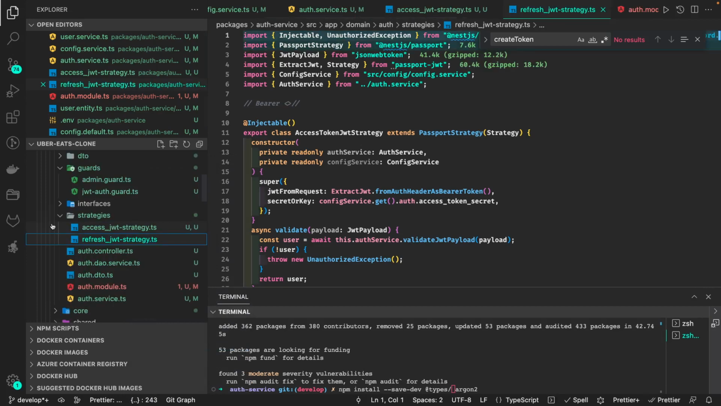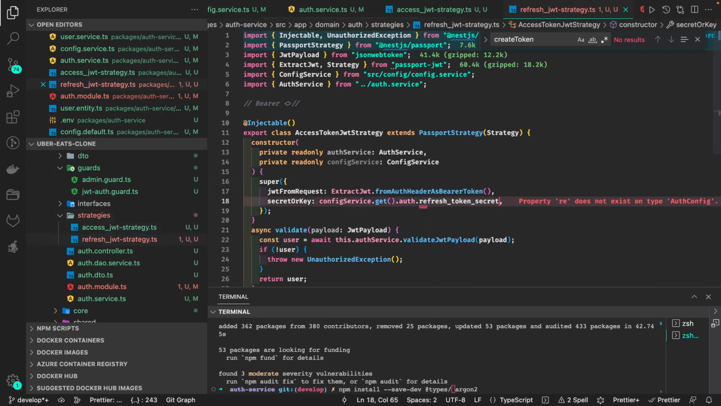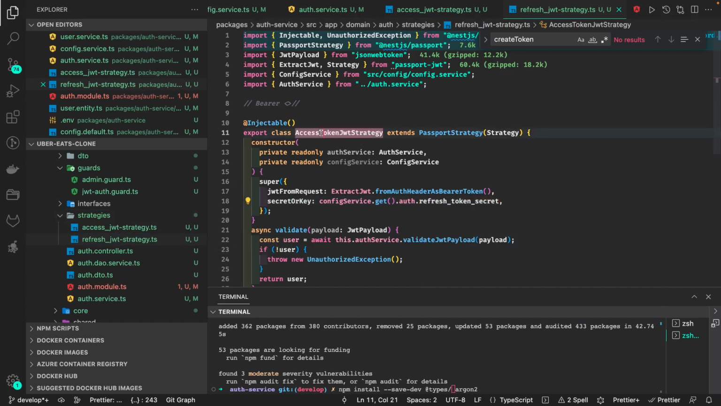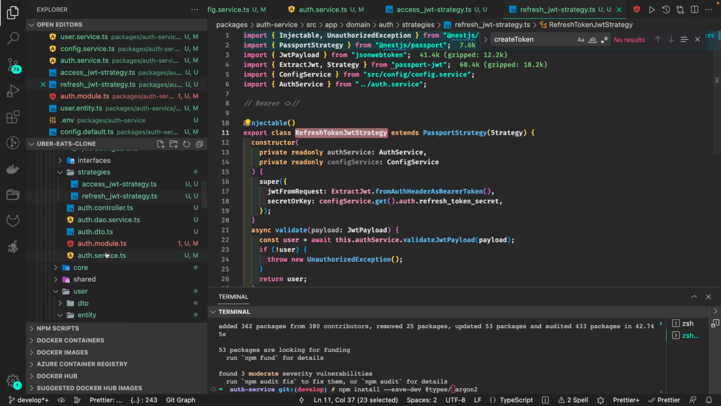And why do we need it? Because there will be another API endpoint which will accept a refresh token, not the access token. Okay, we got the access key and secret key, and here we will call it refresh token JWT strategy, and we will update the auth module with these things.